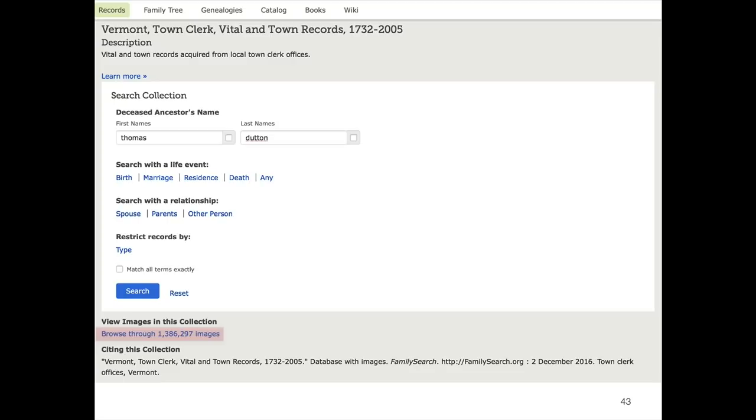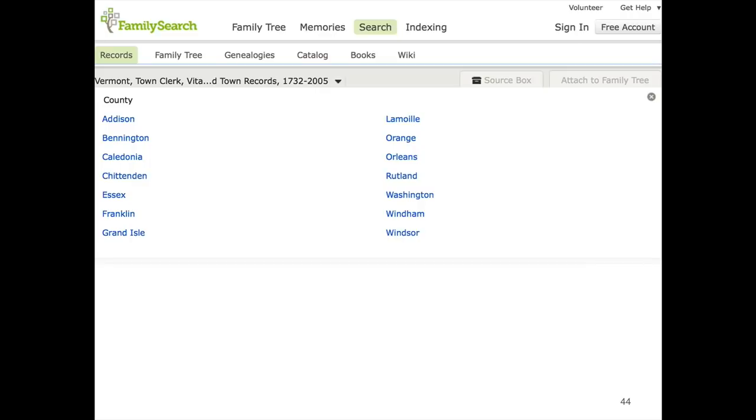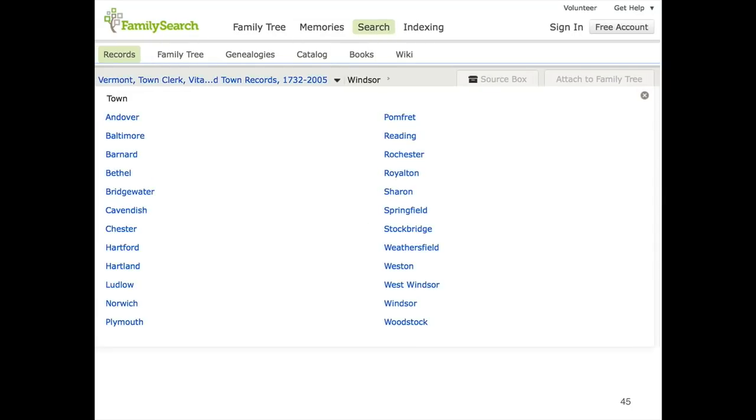And I can see there's 1.3 million images, which is a lot, but fortunately it's broken down again, so I don't have to look through all of them. I'm looking for Woodstock, Vermont, and I've kind of reached an impasse. It's giving me a county, but I don't know which county Woodstock is in. Fortunately, someone created a really cool tool called Google. And if I do a quick search in Google, I can find that the town of Woodstock, Vermont is in the county of Windsor. So if I click on Windsor, I'm taken to a list of all the towns in Windsor County, and Woodstock is one of those.